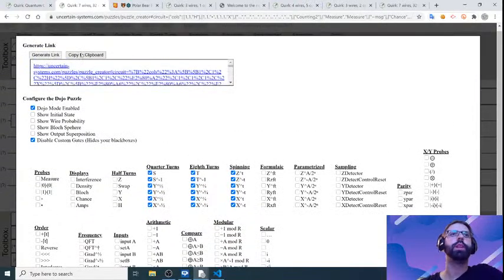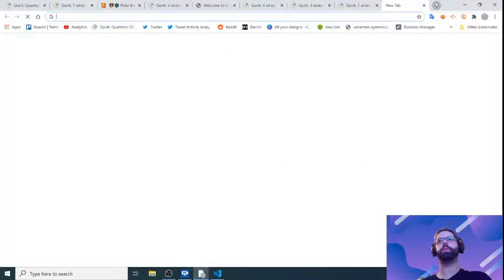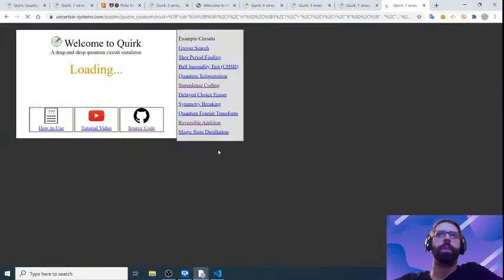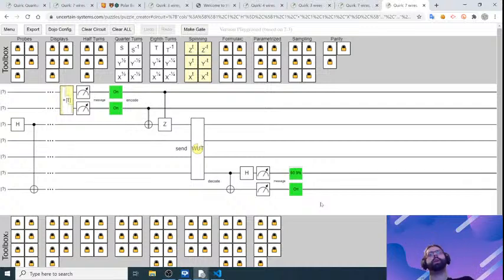So generate the link, copy to the clipboard, and let's give it another try. Yeah, here you go. Now you've got only these gates available. And so you kind of have to figure out how to fix these. Why is it that this is not being replicated at the decoding end? So yeah, that's basically what I wanted to share today.